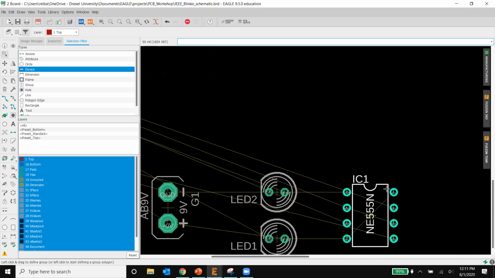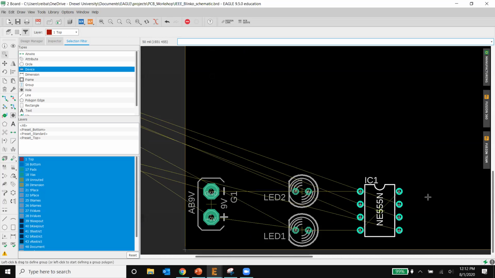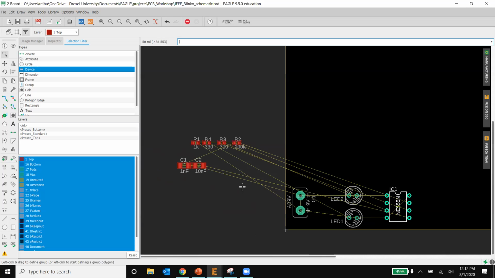If you see these gray markings, these are part of the silk screen. When you manufacture the printed circuit board, this gray stuff will be printed on your board, but there will not be copper there. It's basically a way for you to know where to put your component when you want to install it afterwards. Now I want to grab my capacitors.